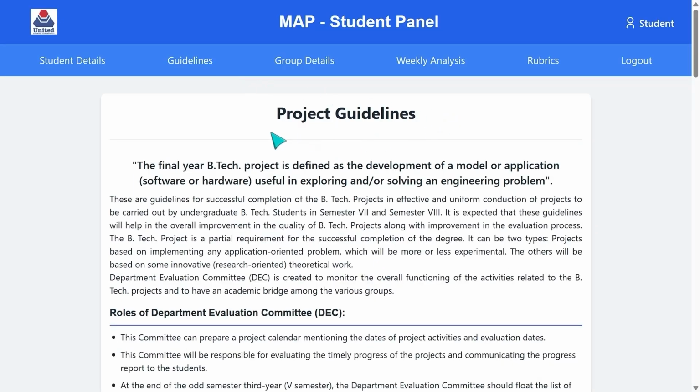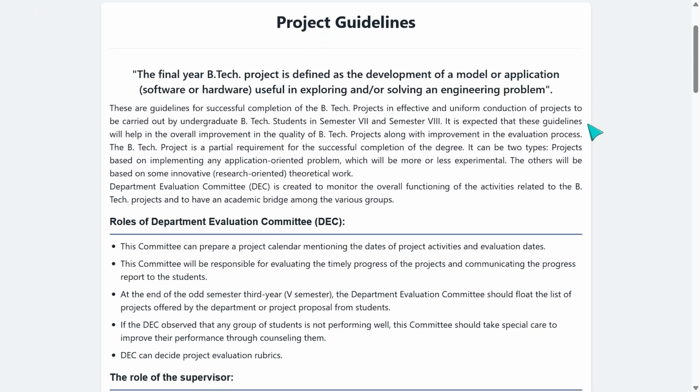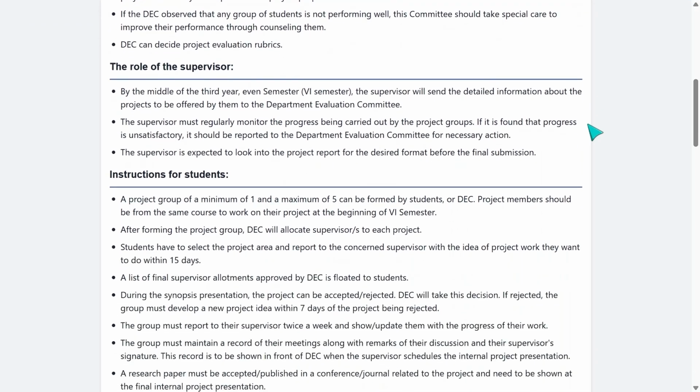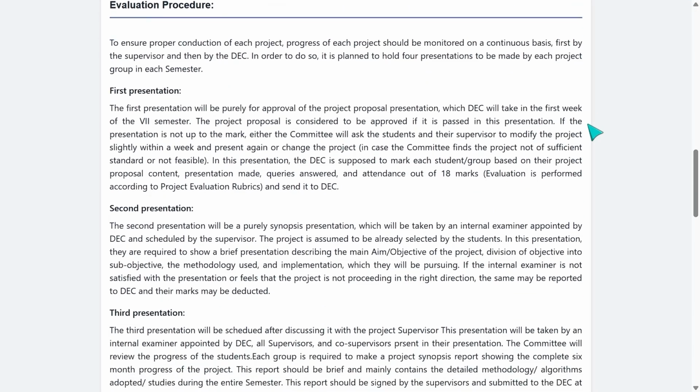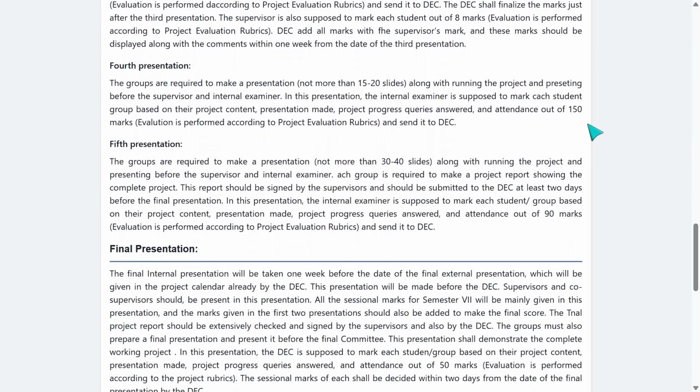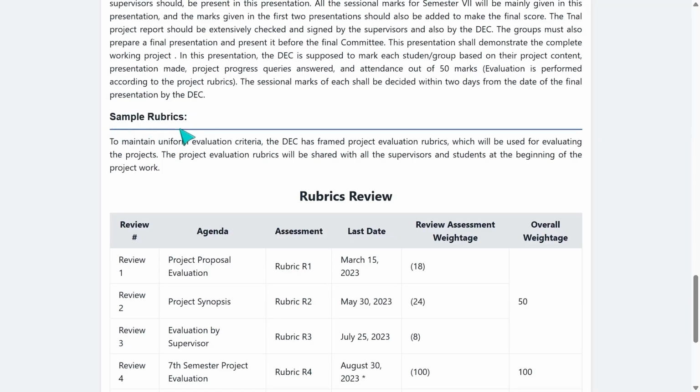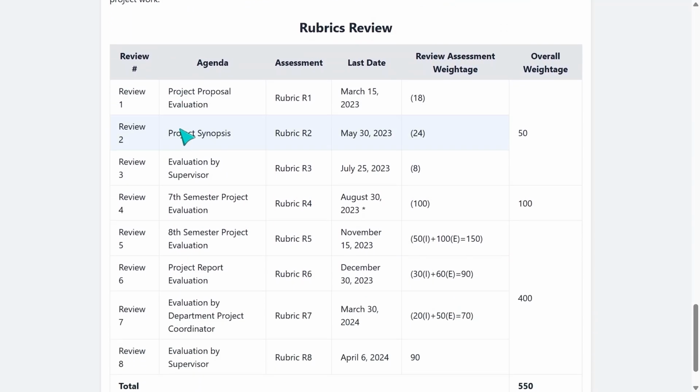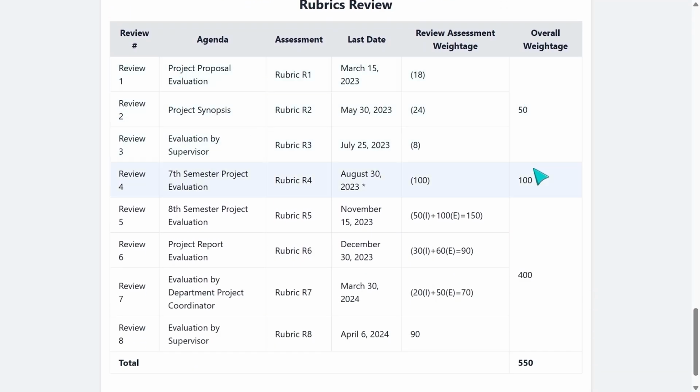Next, let's look at this guidelines page. So this page outlines the project process. So read it to understand submission rules and deadlines. After that, at the bottom, you will find the sample rubrics. So make sure to check it out as it shows how marks are split rubrics wise.